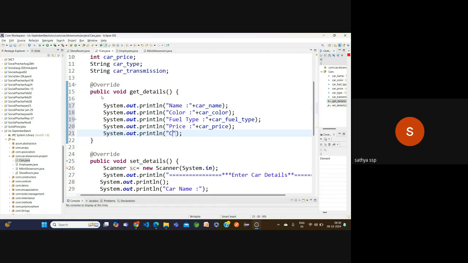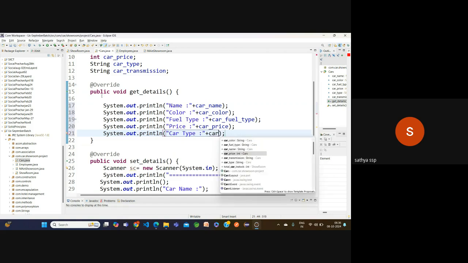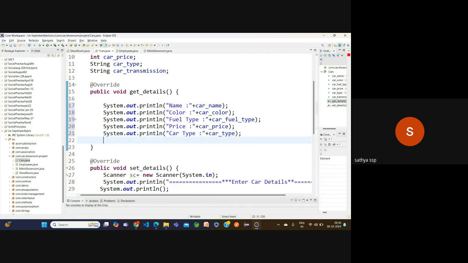Car type. SYSO car type. Car type. Now SYSO car transmission. Now simply we can mention a transmission.